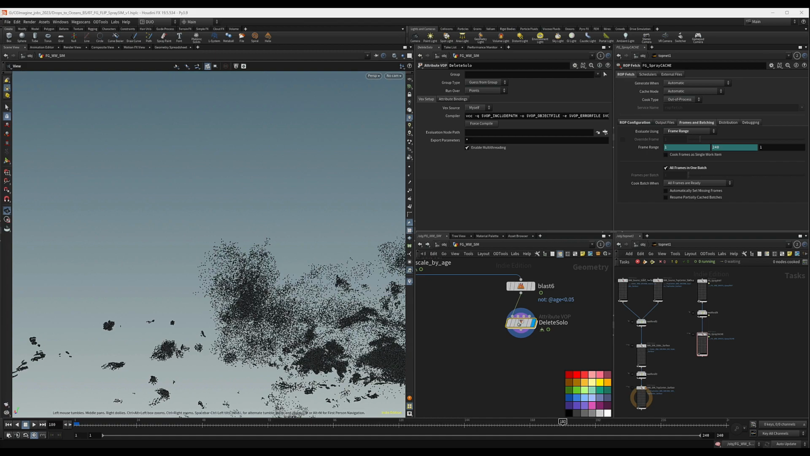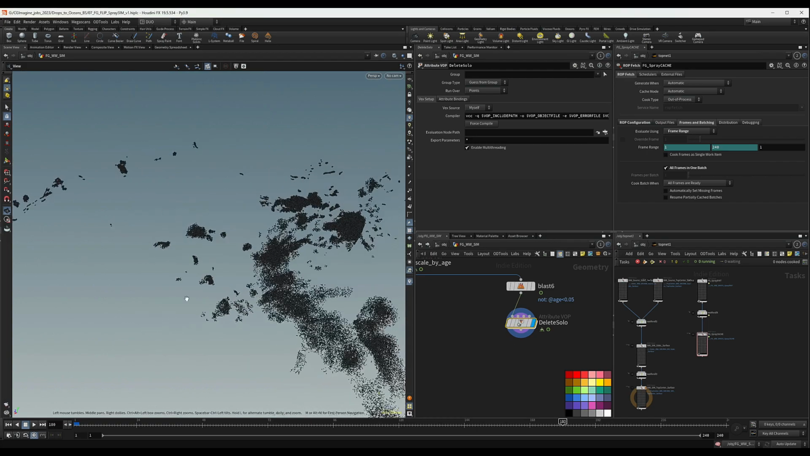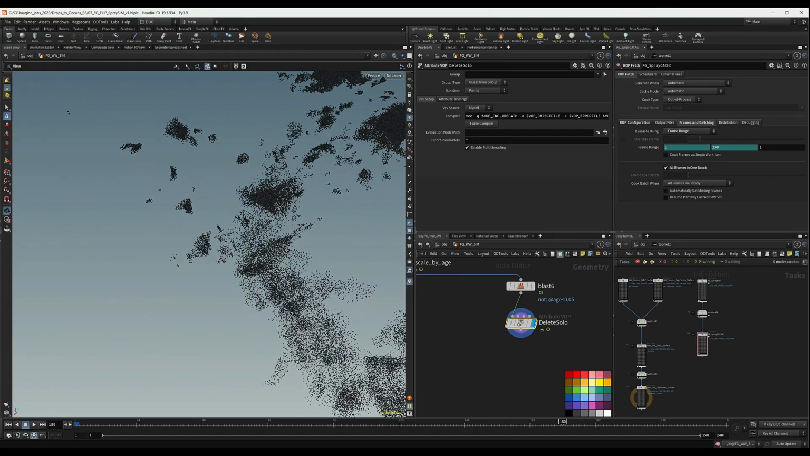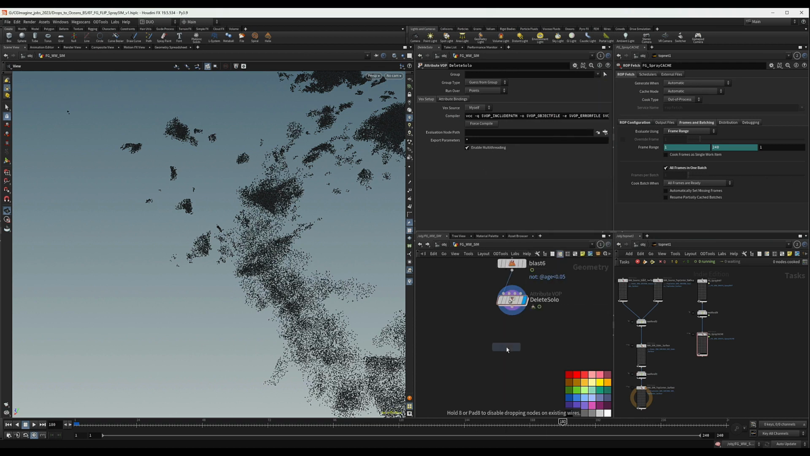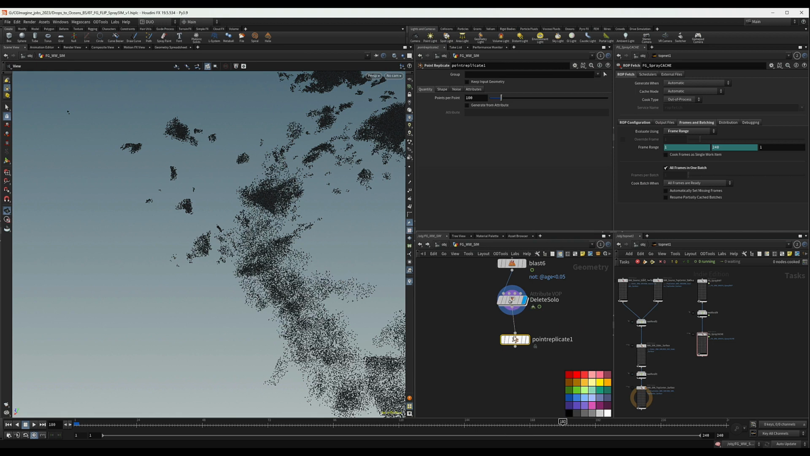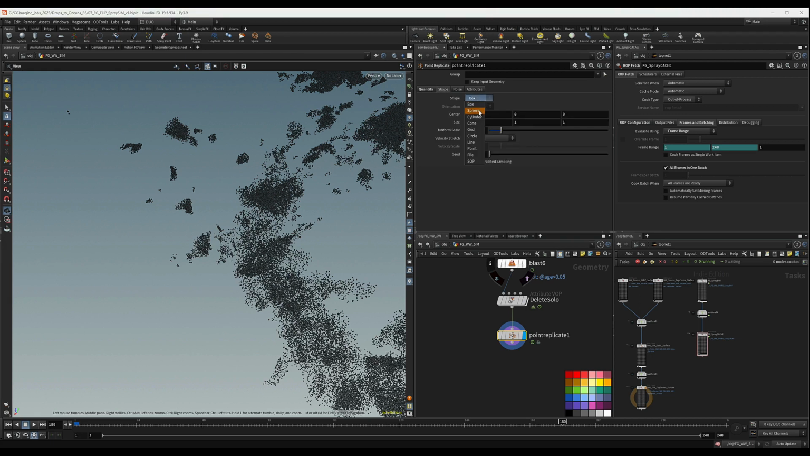And now what we need to do is a point replicate, because the emission looks really faint in some areas. I want to have a little bit more particles. So let's do it. It needs the Pscale to work nicely. So we can do a point replicate. I want this to be 30 points, and the shape can be a sphere.